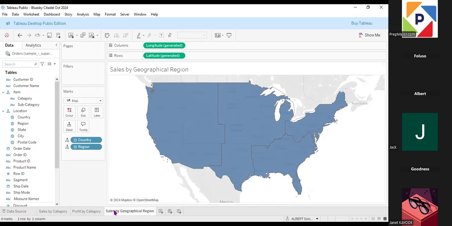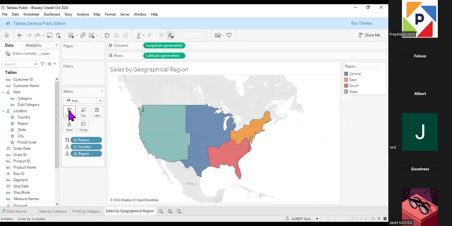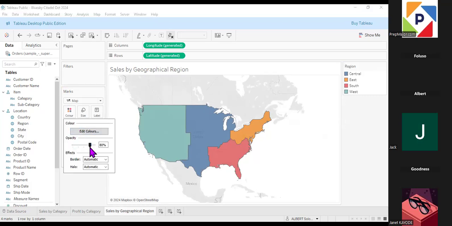Now, to further help our visualization make sense, if we come to the region and move it to color, it will give the regions different colors. It will assign a color to each of the regions. Now, if we come into the region and adjust our opacity, if we adjust our opacity, please, a minute, please.